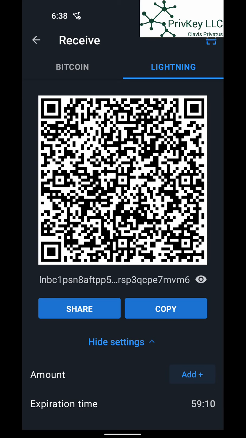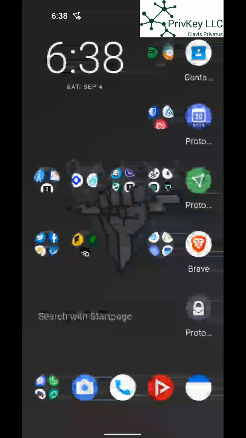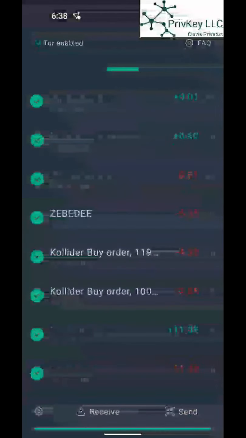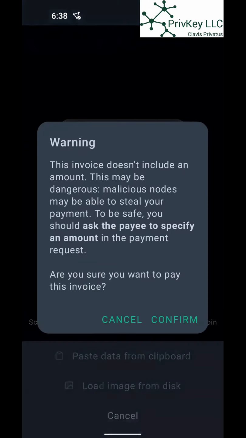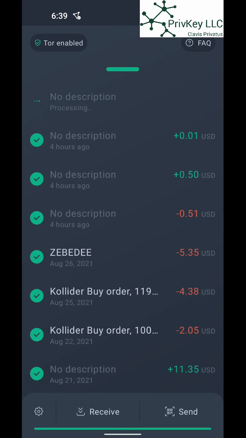As you saw, it was copied in my memory, and I'm going to jump to another wallet application called Phoenix Wallet. I'm going to open it, and as you can see, I have the Phoenix Wallet with a bunch of transactions. I'm going to send, and paste it. It's going to give me a warning because I'm pasting without an invoice. Pay it, and it says processing on the Phoenix Wallet.